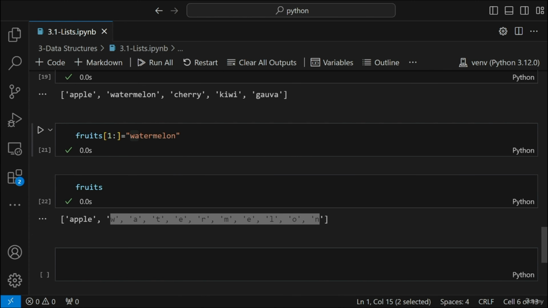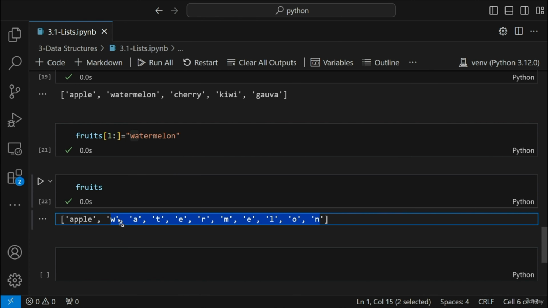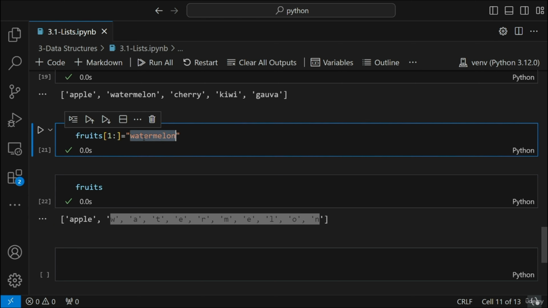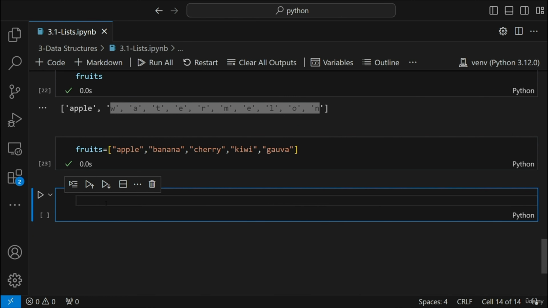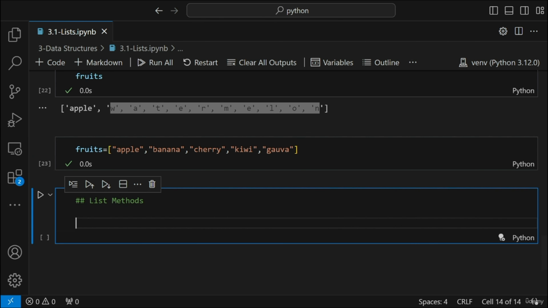As soon as I said 1 colon, from the first index it has just added W-A-T-E-R. So it is not considered as a single word. Instead, it is considering character by character and adding it, okay? So let me go ahead and define my fruits again. Now let me discuss more about an amazing thing called list methods. This list methods feature is quite beautiful. We'll see it and learn more about it.